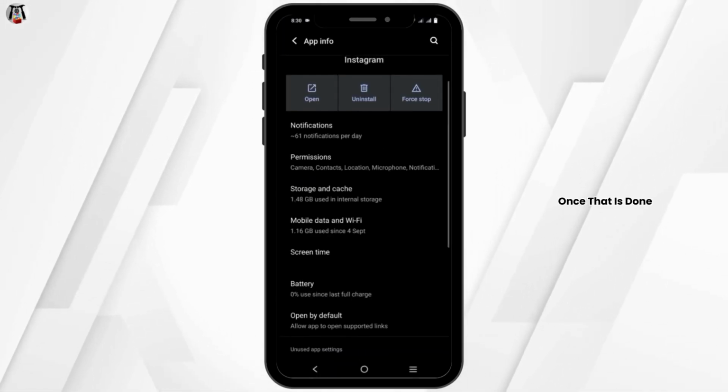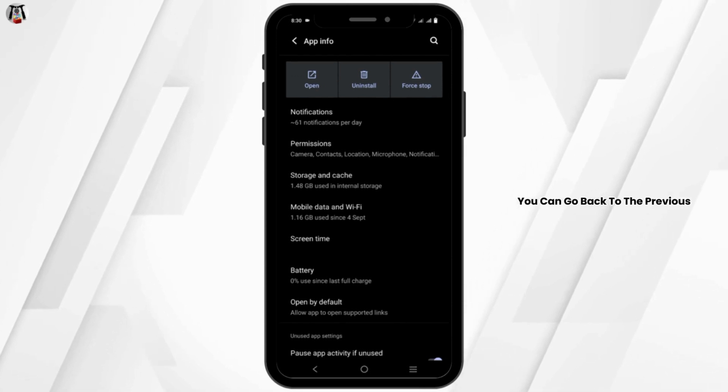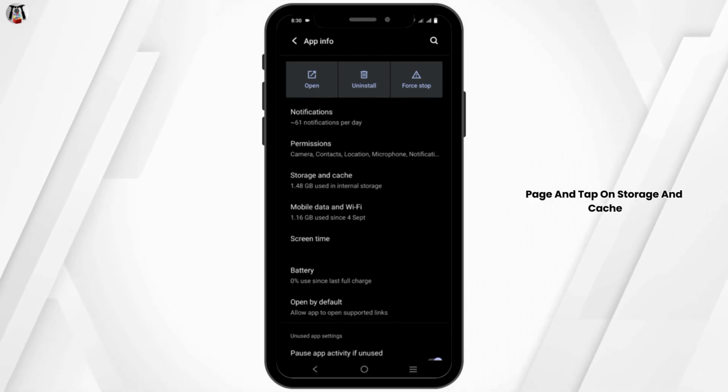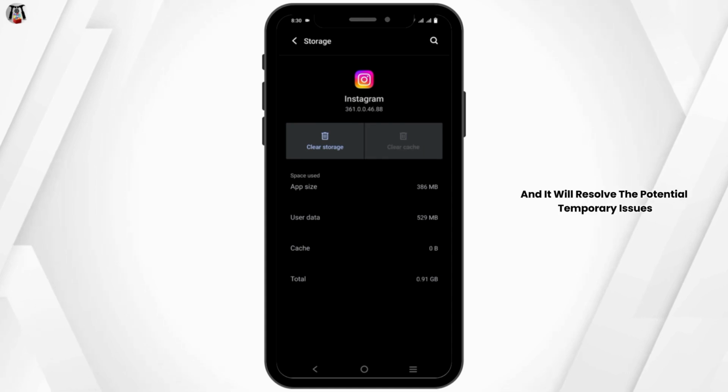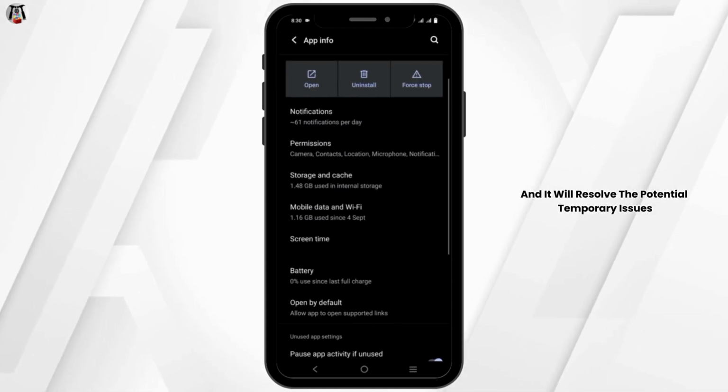Once that is done, you can go back to the previous page and tap on storage and cache. After that, tap on clear cache option and it will resolve the potential temporary issues.